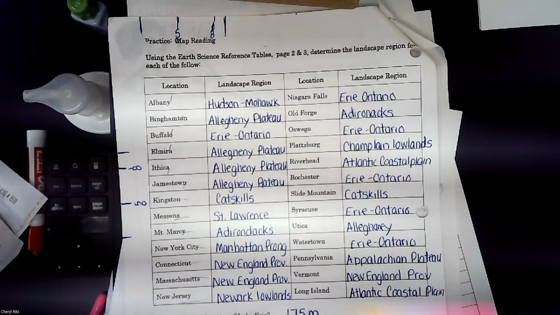Going up the top, Niagara Falls is Erie, Ontario. Old Forge, Adirondacks. Oswego, Erie, Ontario. Plattsburgh, Champlain Lowlands. Riverhead, Atlantic Coastal Plain. Rochester, Erie, Ontario. Slide Mountain, Catskills. Syracuse, Erie, Ontario. Utica, Allegheny. Watertown, Erie, Ontario. Pennsylvania is the Appalachian Plateau, Vermont, New England Province, Long Island, the Atlantic Coastal Plain.